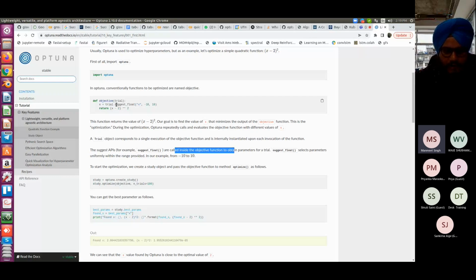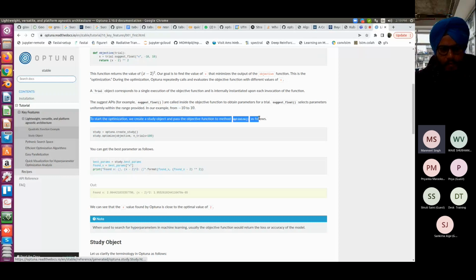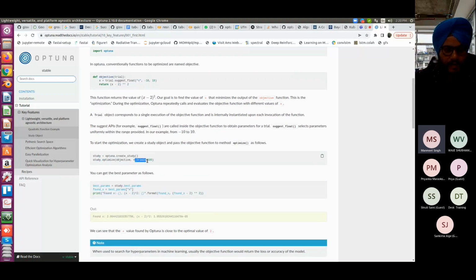So here you can see inside the objective function, suggest_float is called, which selects the parameters uniformly within the range provided. In our example, the range that we give is from -10 to 10. Now to start the optimization, we create a study object and pass the objective function to the method optimize. We have already seen this: you create a study object and then you do study.optimize, pass the objective function here and say n_trials equal to 10 or 100 or 1000.